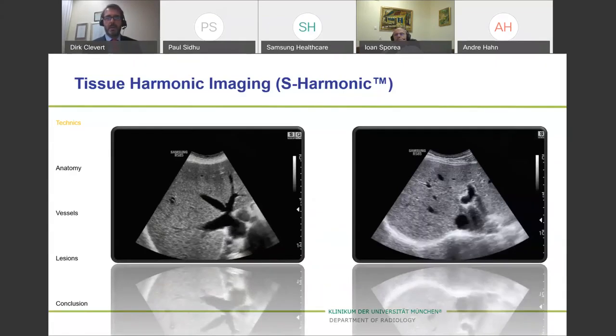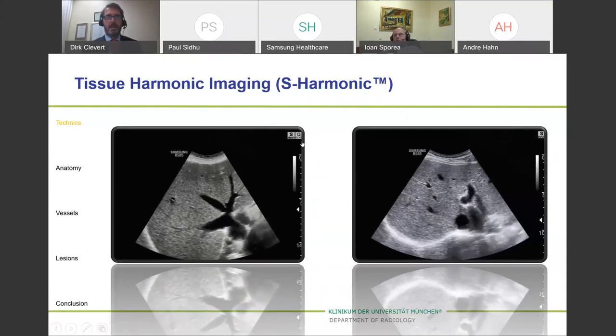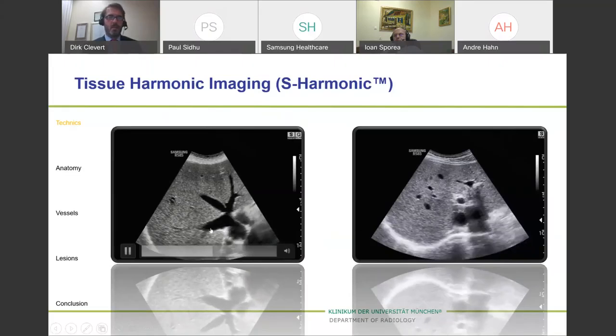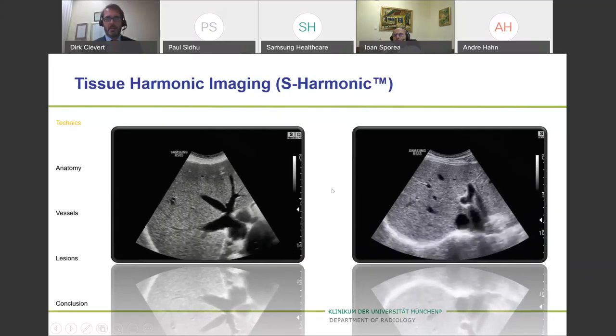Now you see the same information. I switched on S harmonic. You see it there, S harmonic. You see the vessels are getting darker. You see the border better. You get a better penetration, and also in the near field you get a higher resolution.